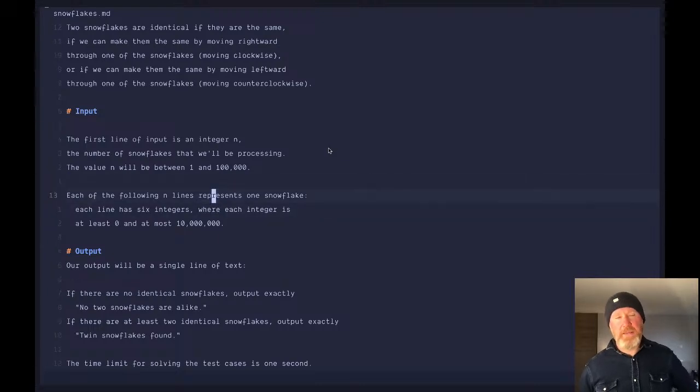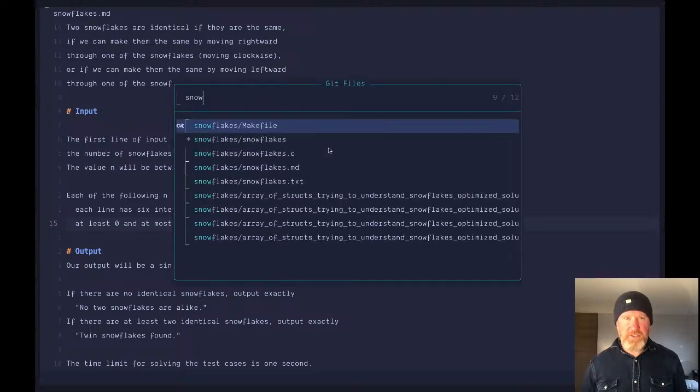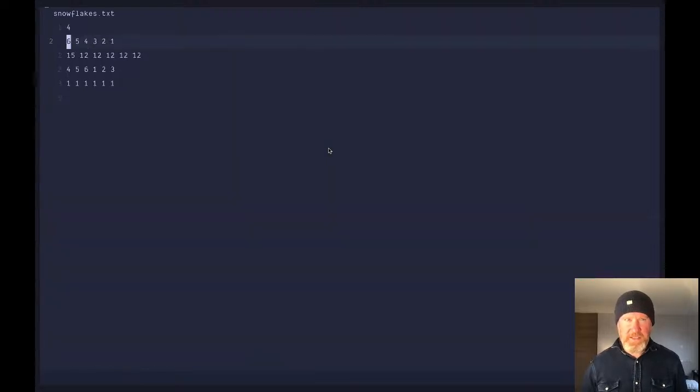The numbers are meant to represent the length of a tip of a snowflake, and it can be as small as 0 and as high as 10 million. So the question is, are there any identical snowflakes in the list? So I've contrived something extremely simple as an input, which is this. Here you have your first line, which is the number of snowflakes, and then here are the 4 snowflakes.